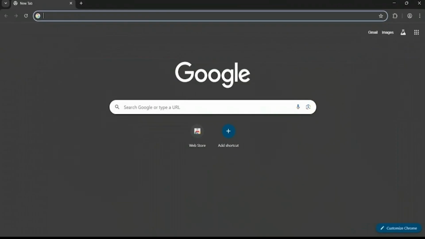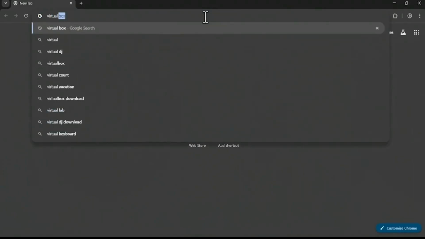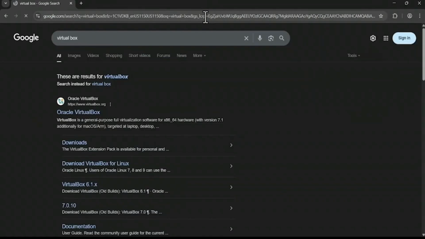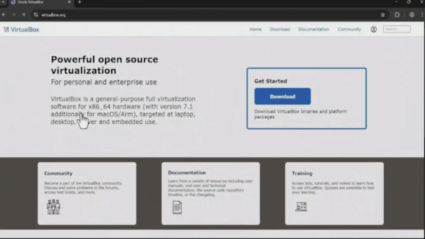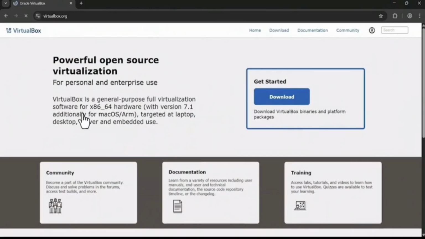In this demonstration, we'll install Oracle VirtualBox and create a new virtual machine using it. To get started, open your web browser and download the VirtualBox installer. In the address bar, type and search for VirtualBox. In the search results, the first link should be the official Oracle VirtualBox website, which is https://www.virtualbox.org. Click on the link to access the Oracle VirtualBox homepage.